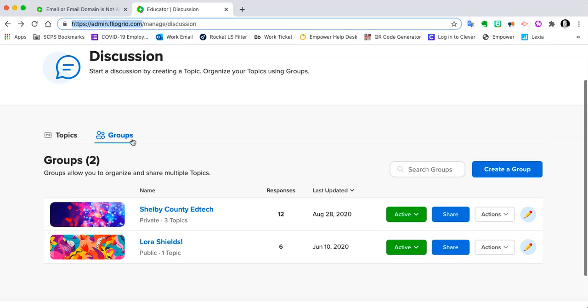Topics is basically each individual Flipgrid, and there could be dozens of those, depending on how many you've made. Groups, on the other hand, think of it organizationally like a folder, or a class, if you will. So these particular groups, of which I have two, are where all of my topics or individual Flipgrids fall inside of.